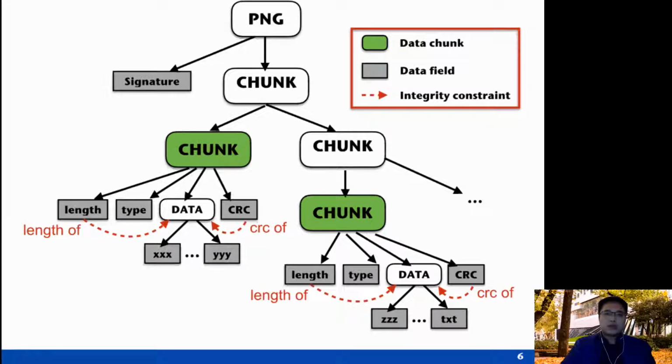Here is a presentation of the PNG file format, which is in a tree-based structure. In this one, we see multiple chunks, and each chunk could have other attributes, and we have internal relationships between the attributes in the chunks. So the low-level input mutation operators like in AFL can quickly invalidate the relationships here, turning valid input into invalid input, and it is very unlikely to produce a whole valid chunk for the input file.